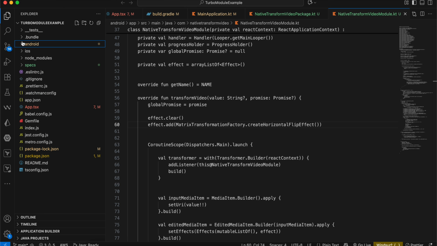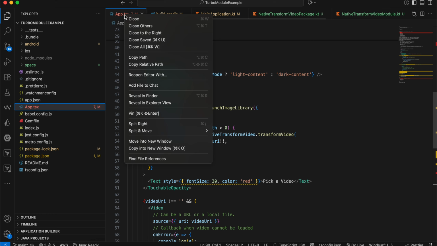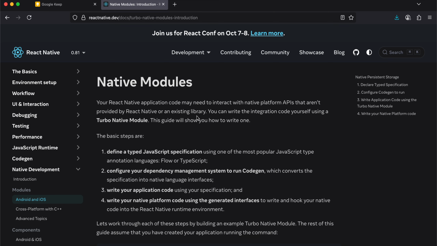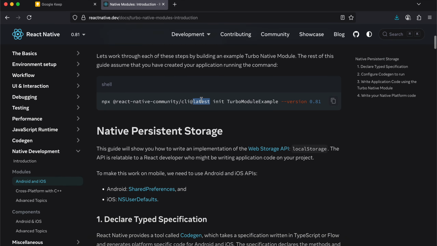Okay, now first let's go through how to achieve this. First you need to come to this particular documentation over here and just run this particular command. Once you run this command, you don't need to specify the version, so it will take whatever is the latest version. The latest version at the time of me recording this video is 81.